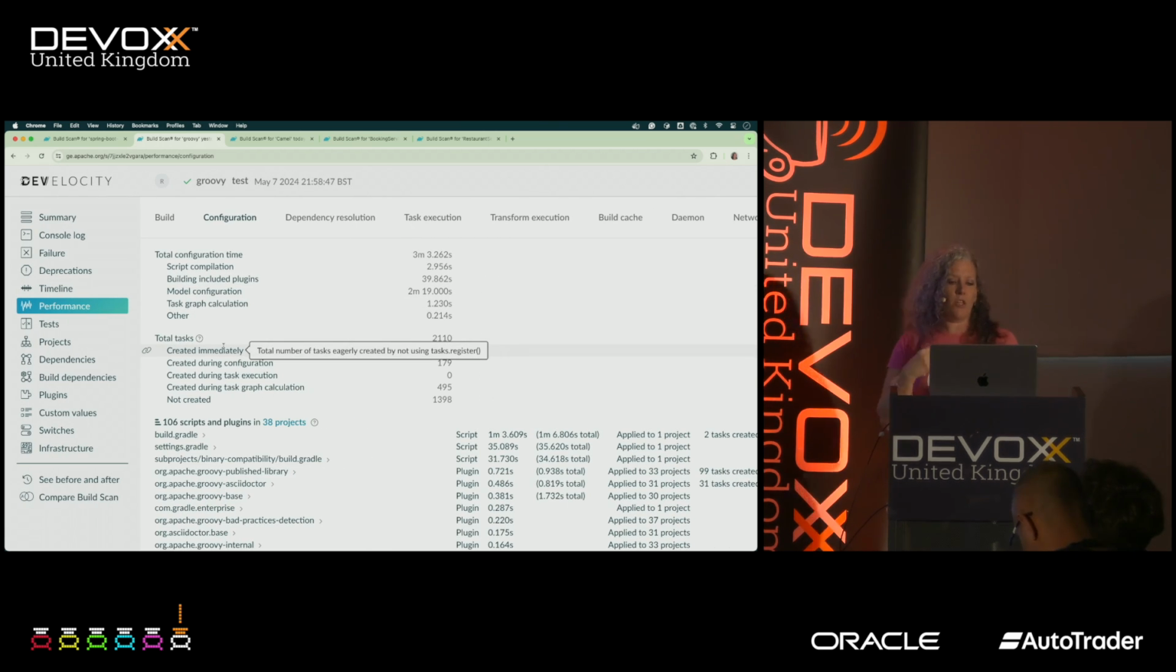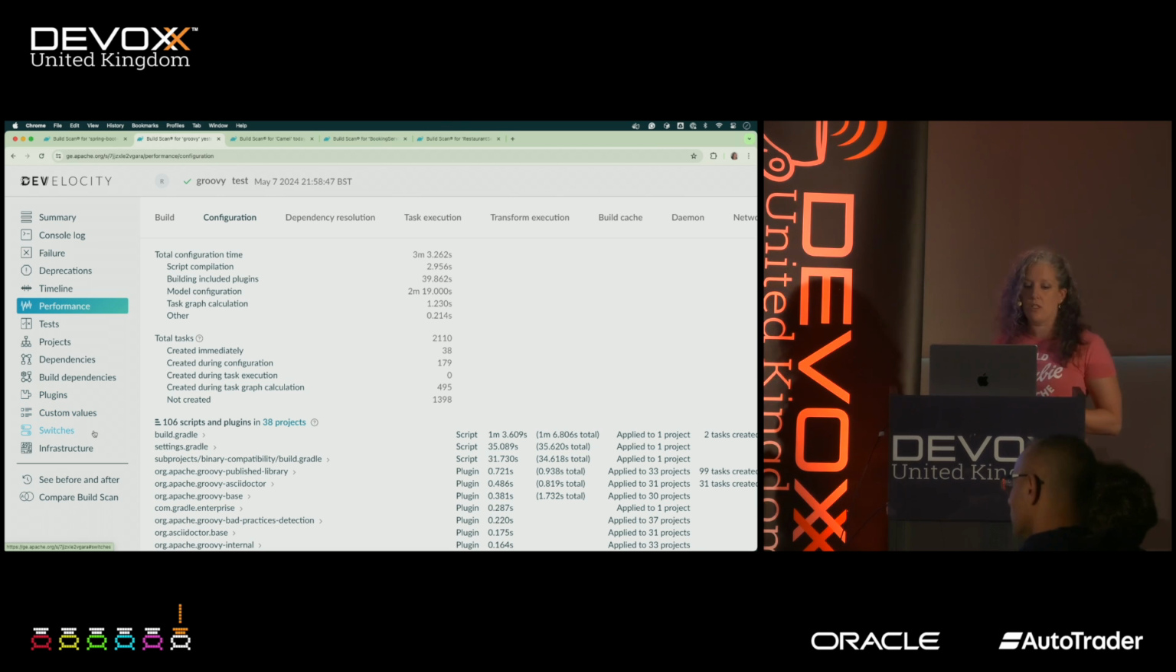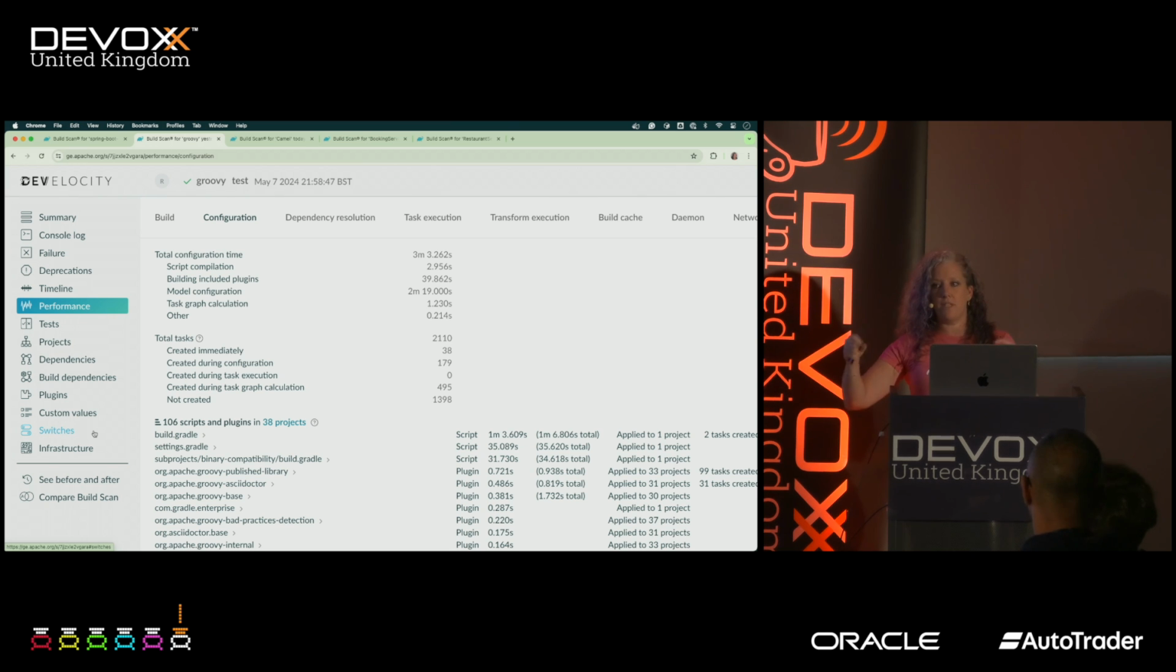From a developer's point of view, I think the most helpful tabs on here are the console log, the failures, the tests, dependencies, and probably things like the custom values and switches. The other things are more helpful, I think, for build engineers and people who are specifically looking for potential problems in the build itself.